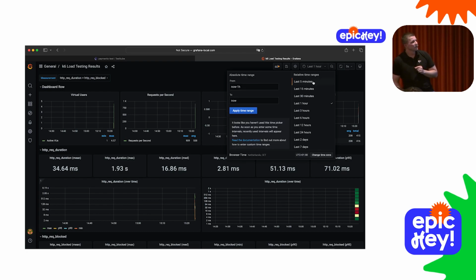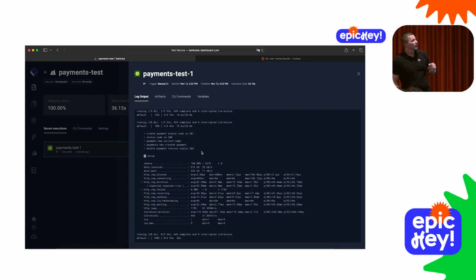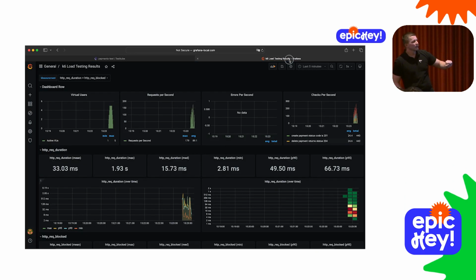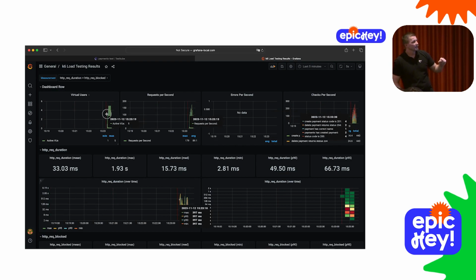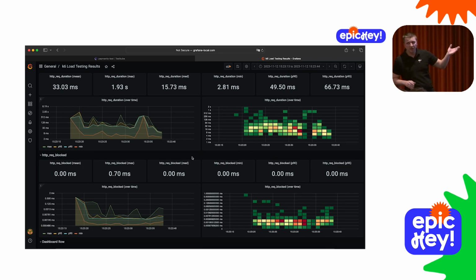I'll apply a filter for the last few minutes, and I see requests are coming. So instead of looking at this, now you can look at that. And for me, it's much easier. And it's a template, so you can adjust it as you wish. But the default template looks pretty cool to me. It's almost good.